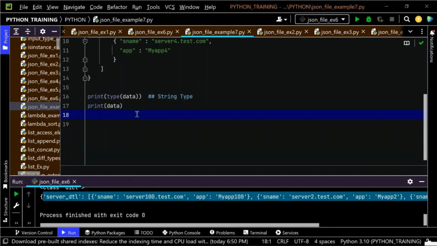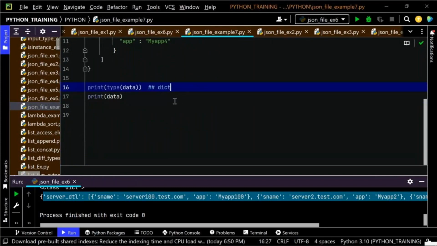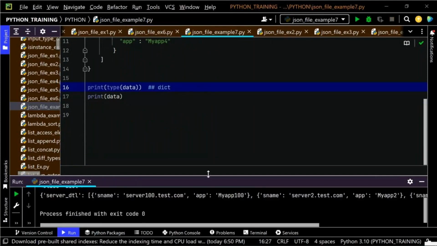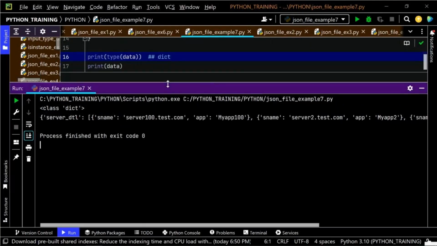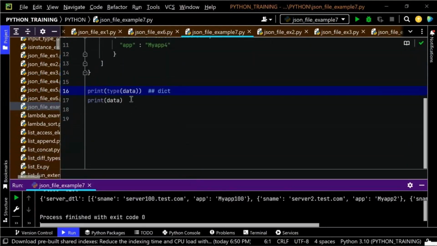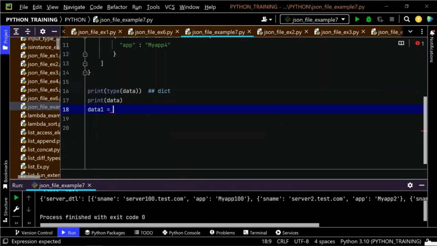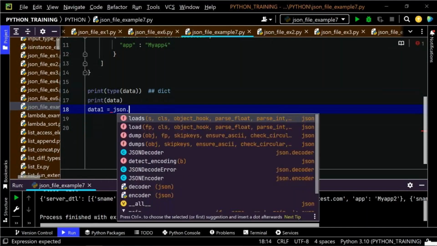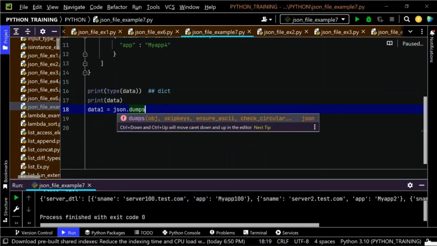If I'm printing the type, it should return dictionary type, because we have removed the documentation comment over here. Now if I'm running this program, you can see it is printing everything in one line and the type is dictionary. Now let us convert the data using JSON.dumps: data1 equals JSON.dumps. You may have a question: what is the difference between loads and dumps?